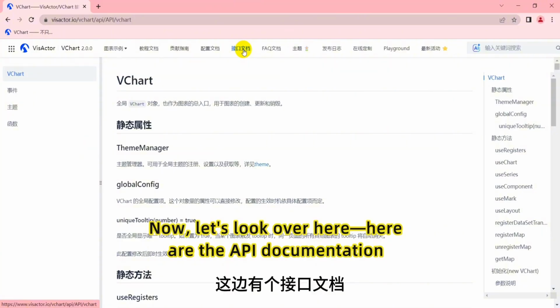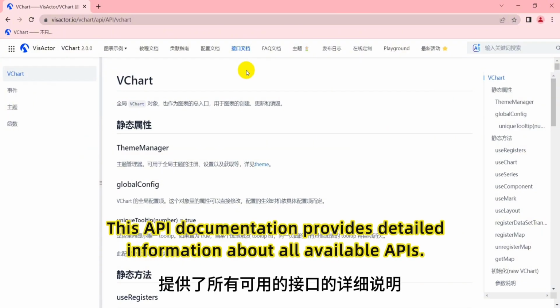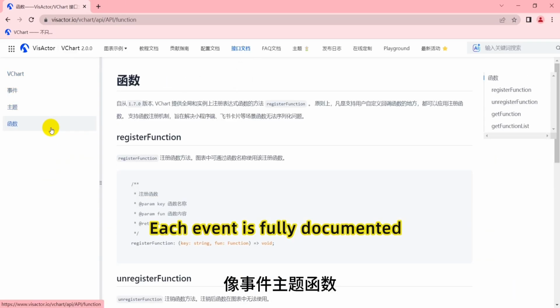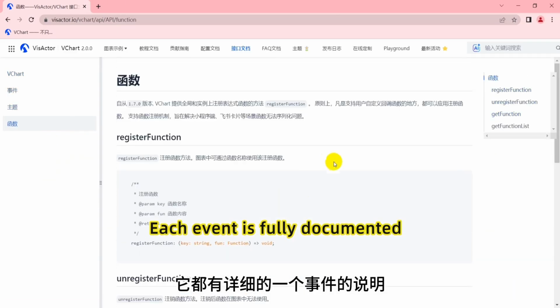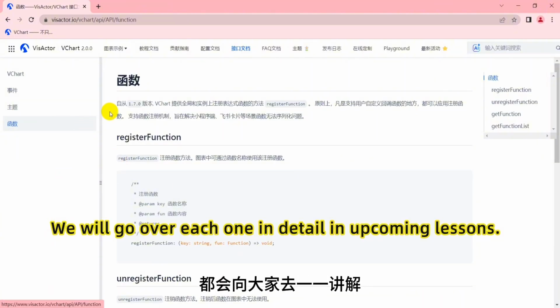Now, let's look over here. Here is the API documentation. This API documentation provides detailed information about all available APIs, events, themes, and functions. Each event is fully documented. We will go over each one in detail in upcoming lessons.